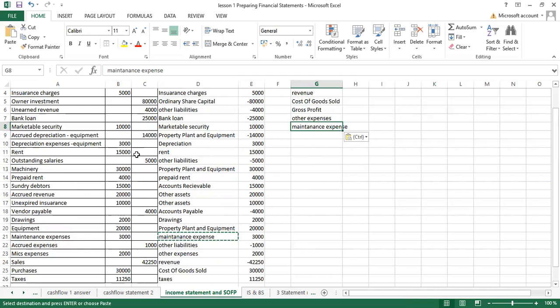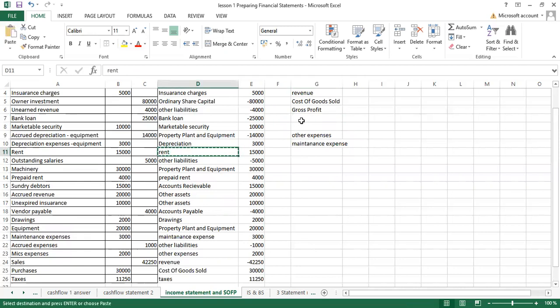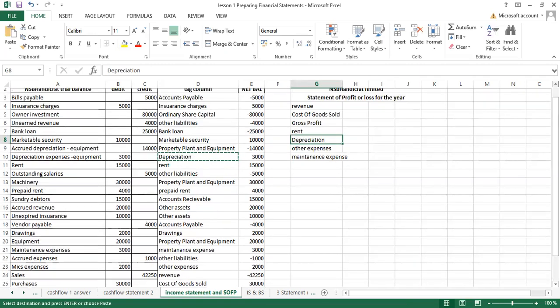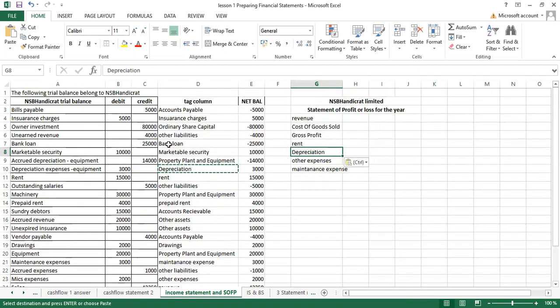No, our rent here, it's an income, isn't it? So we shall take it as income. Yes, it's an income. Control X, we at least take this one down, and then we add in our rent. Control C, control V. Then we also have depreciation. Control C, control V. What else do we have? We also have insurance charges. Control C, control V.